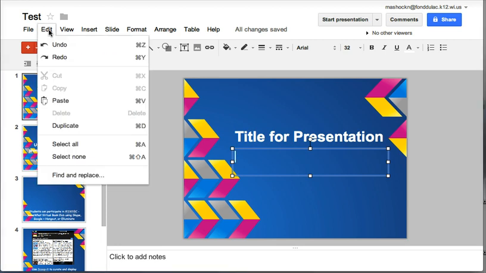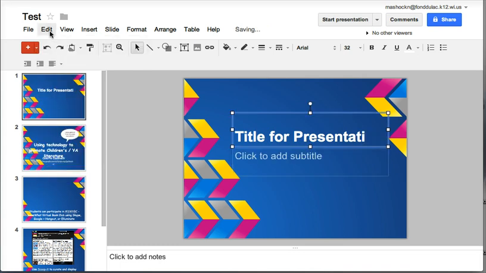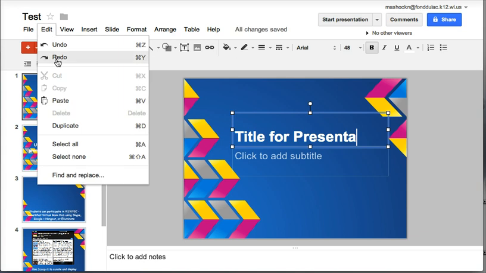To use the Edit menu, you can click on Edit at the top, and you can see we have Undo and Redo. If I choose to do the Undo, it will take away the last things that I did. And then I can also do Edit Redo, and it will put them back. You will also see that there are keyboard shortcuts for that.